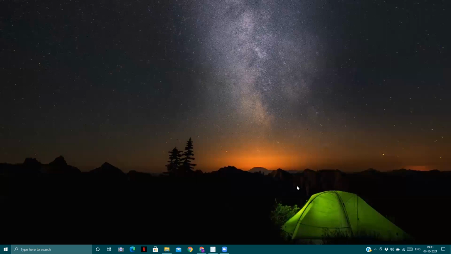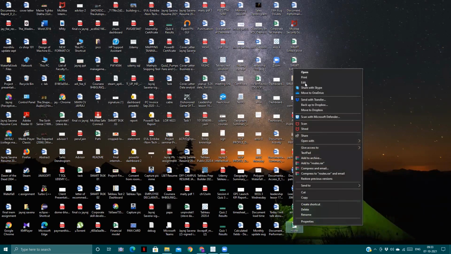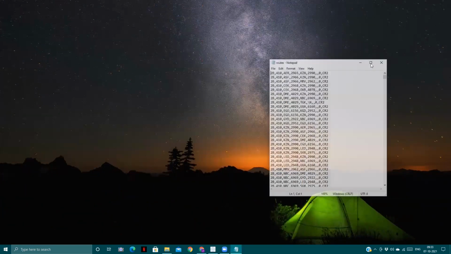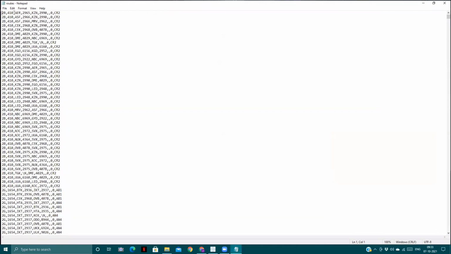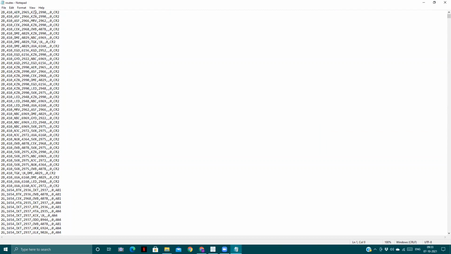Now we'll add the headers for the routes. In this one, what information do we have? The flight is between the AER and KZN airports, and the airline name is 2B. This 0 represents a non-stop flight, meaning there is no stop in between, and CR2 is the plane type. We have all this information in here. We'll add the headers.